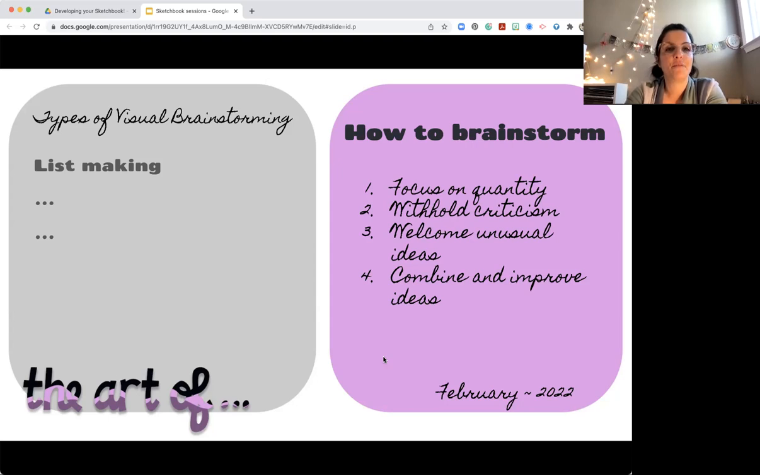Types of visual brainstorming would be list making. And at this point, I will create a list with you as the participants in the group. But some other things to think about are flow charts or diagrams or just drawing pictures, or think about other ways to visually brainstorm.